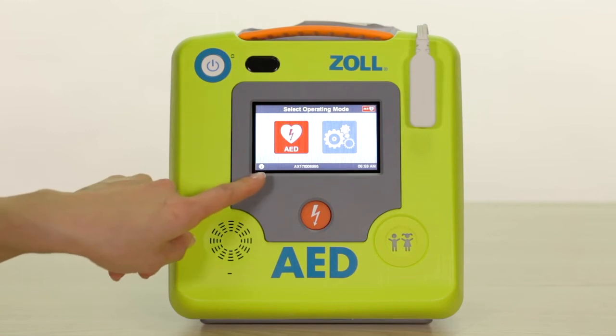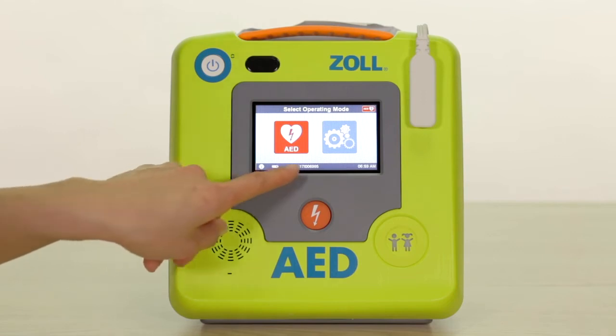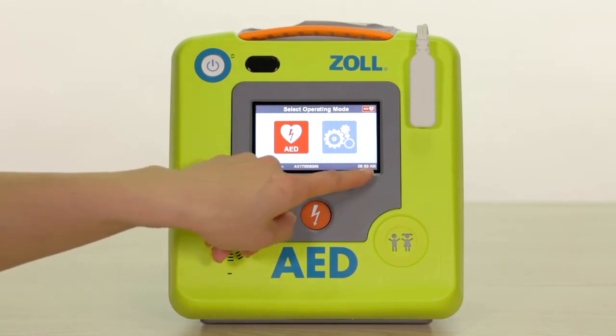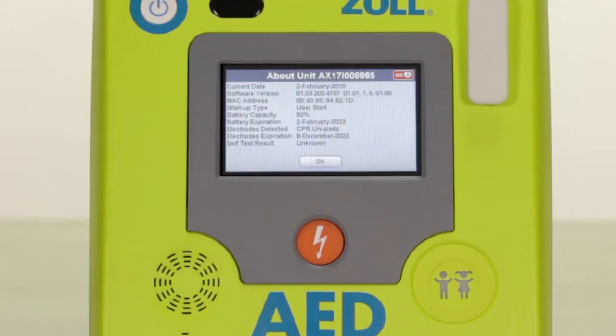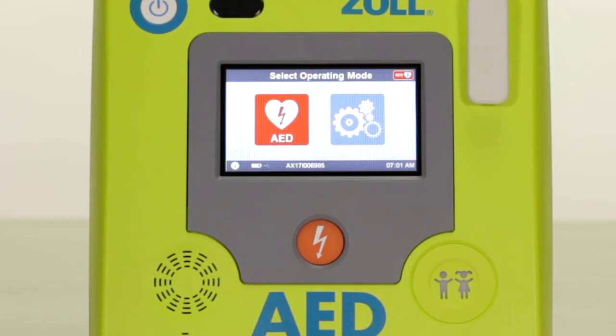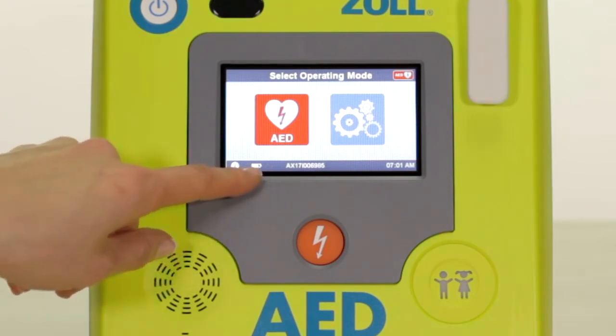Note that when the Zoll AED3 is in non-clinical mode, it will display several icons on the lower portion of the screen. The first, the I or information icon, when pressed, will display useful information about the AED, such as serial number, battery power level, pad expiration, and software revision level. The second icon from the left is the battery power indicator. Solid bars on this icon indicate the battery power amount remaining. The actual percent of battery power remaining can be viewed through the I information icon previously mentioned.